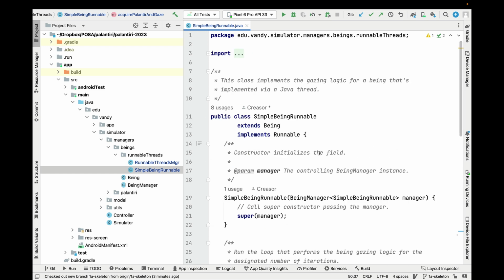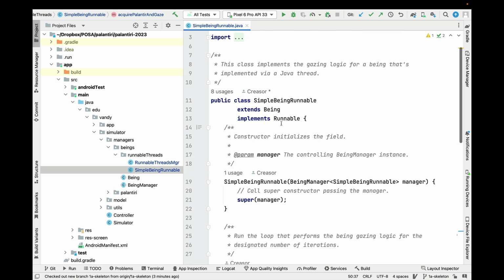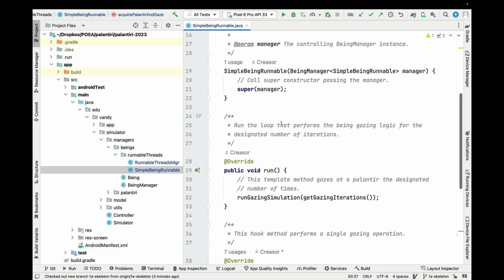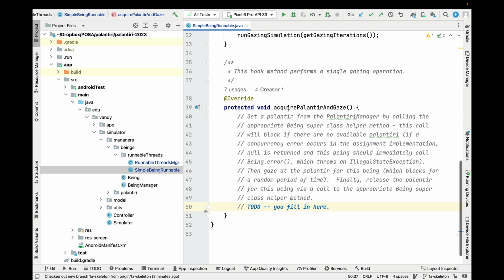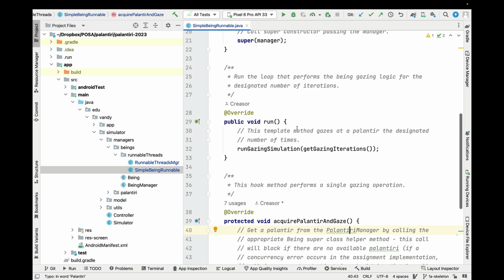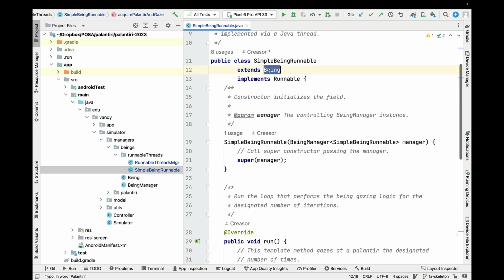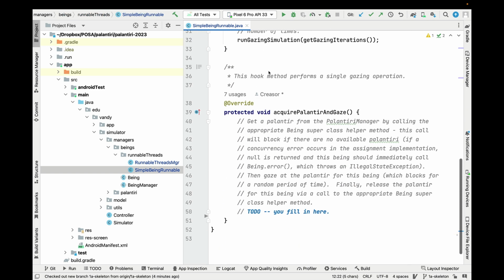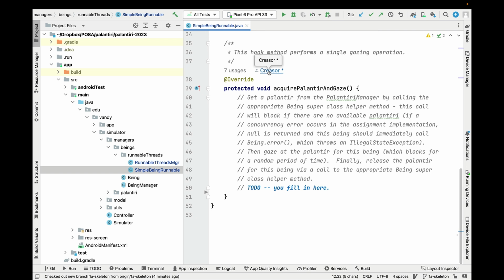The SimpleBeingRunnable class extends this Being class, which you get for free, and it also implements the Runnable interface. You simply have to implement a hook method called acquirePalantirAndGaze. What this method does is get a palantir from the PalantiriManager, and it'll call the appropriate superclass helper method that's part of Being. So if you go up here into Being, you can see what some of the methods are. And this helper method will block if there are no available palantiri.